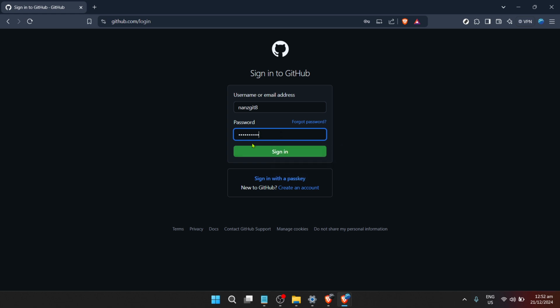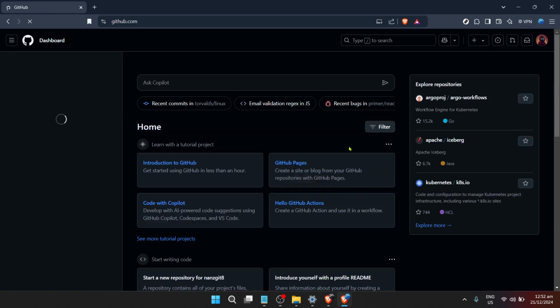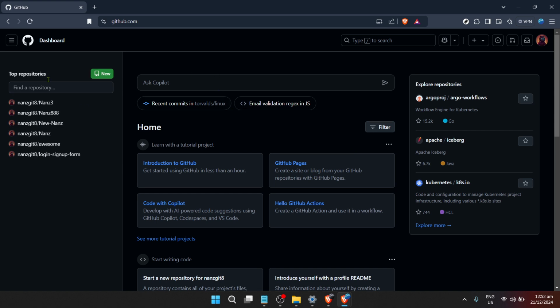After entering your login credentials, press the Sign In button. This action takes you directly to your GitHub dashboard. The dashboard is essentially your GitHub home, where you can navigate to various repositories, settings, and profile information. Now, for the main event, changing your GitHub name.